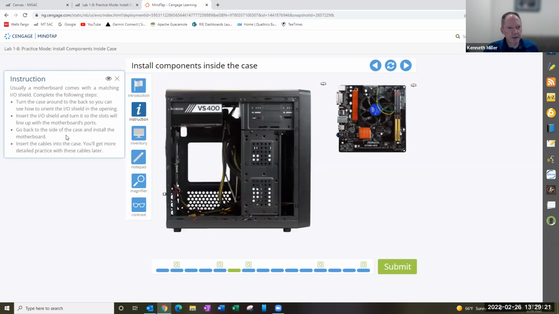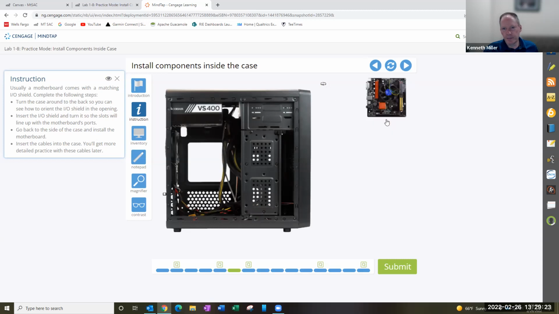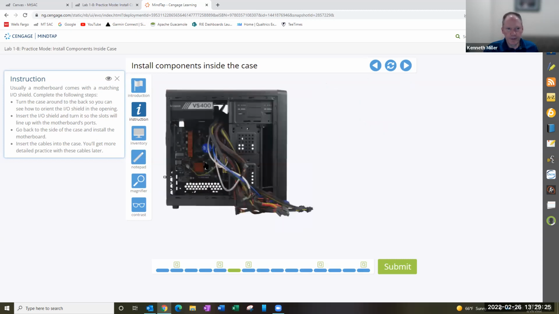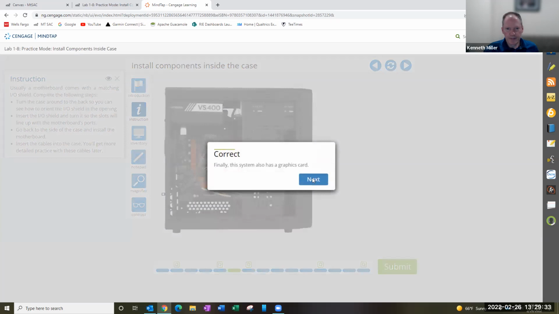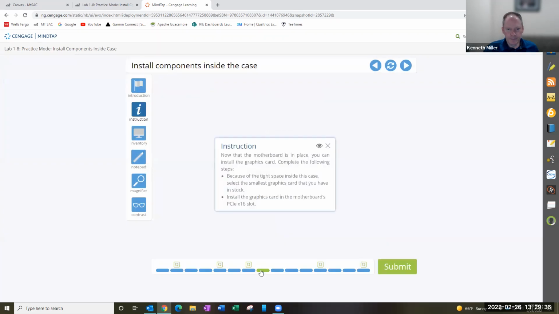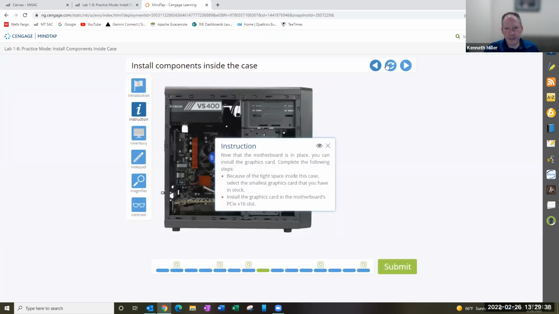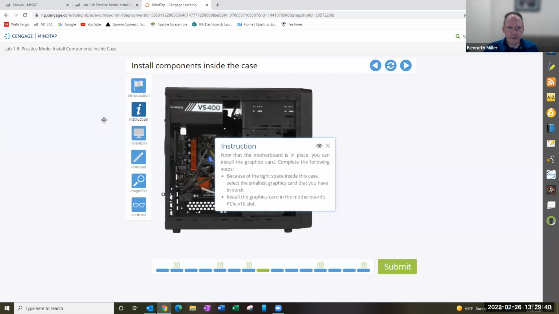Then it says, go back to the side of the case and install the motherboard. There's the motherboard. And it says, insert the cables into the case. Just click in here and it pops those in there. All right. So now let's do this one again.